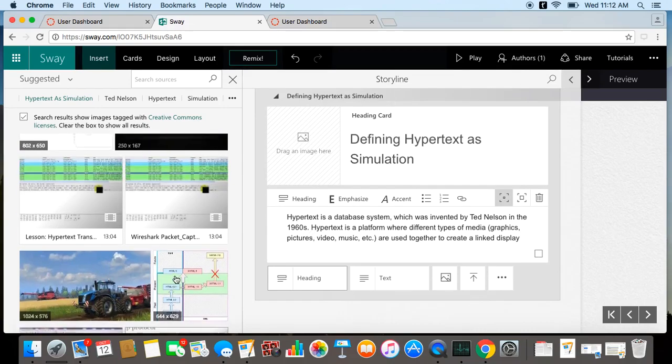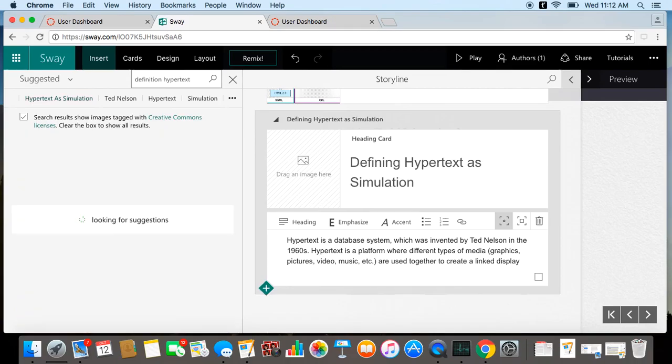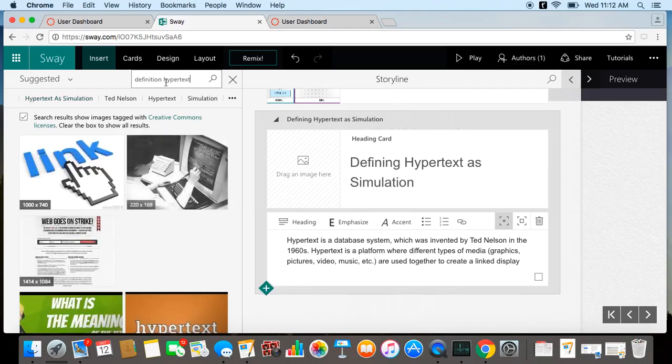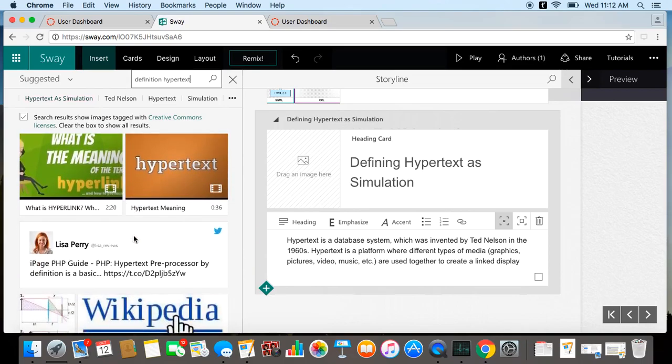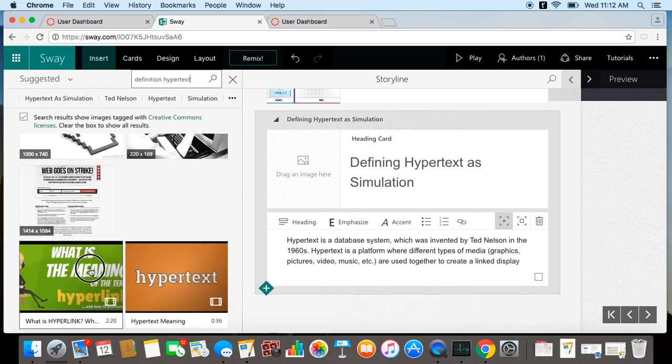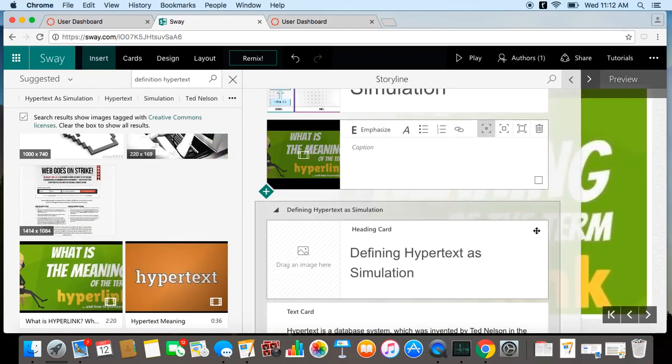So let's do an image. Now I have a new term I'm working with here. So I'm going to put in as a search term up here, defining hypertext, or definitions of hypertext. And I'm going to just play around with putting this over here. Again, this is an image.